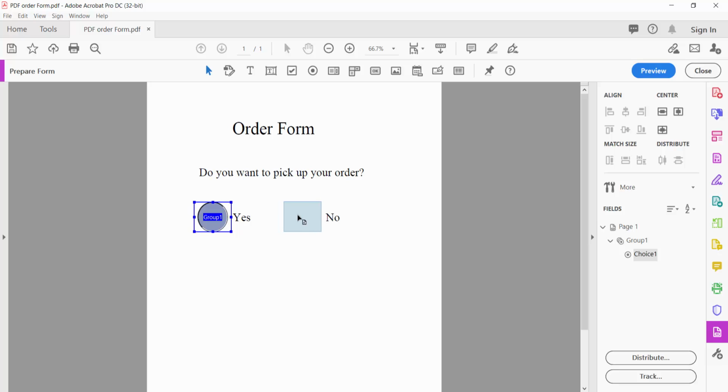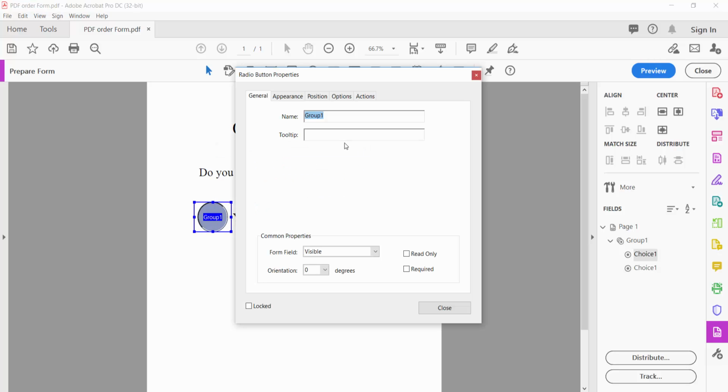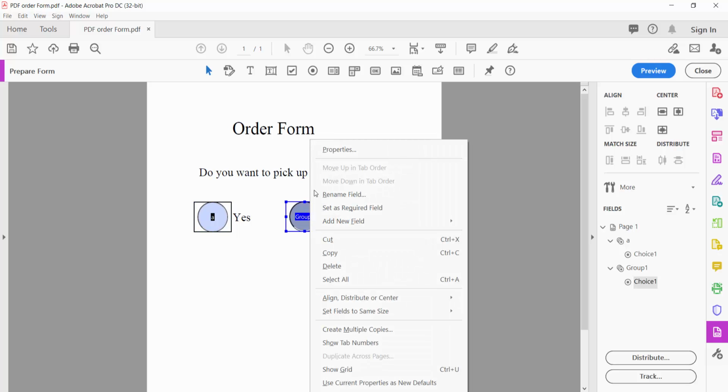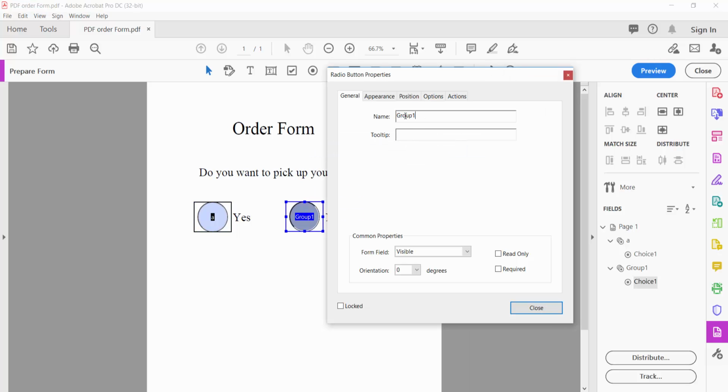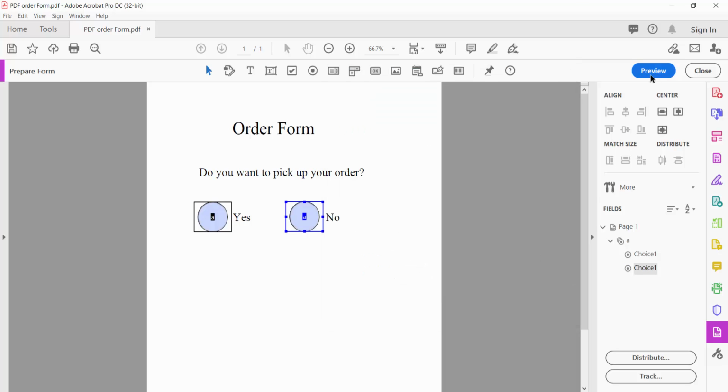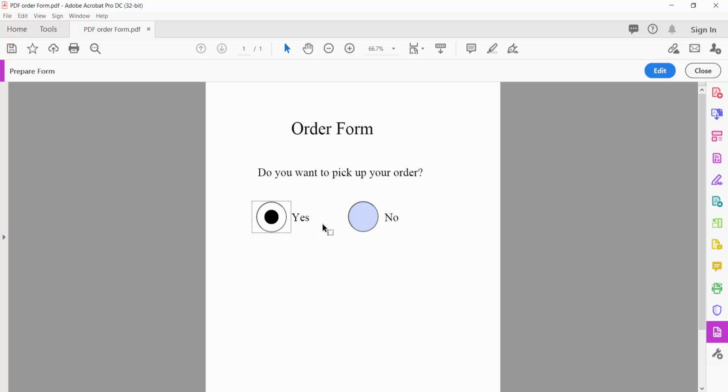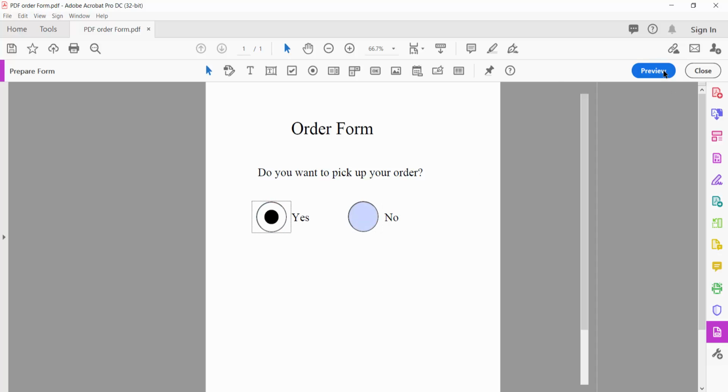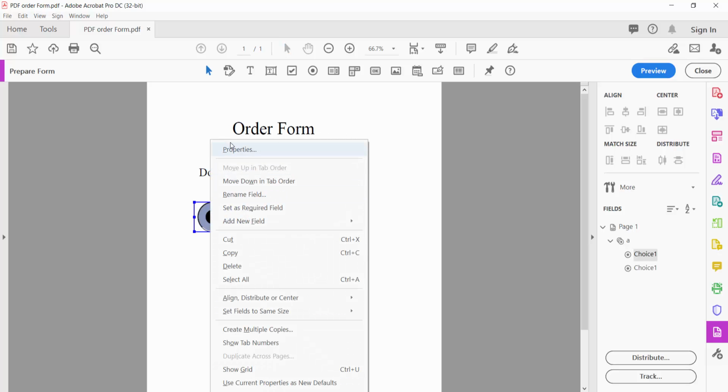Hold Control and Alt and drag the radio button to copy the same radio button, and click Properties. All of these radio button names will be the same. Close. Okay, click Preview. The radio button, and click the Edit option, click Properties.